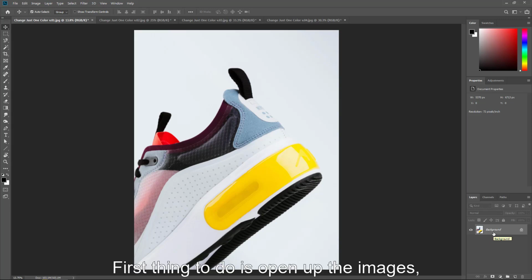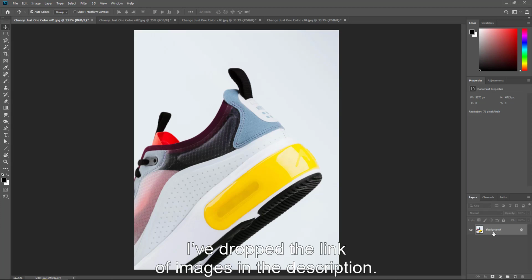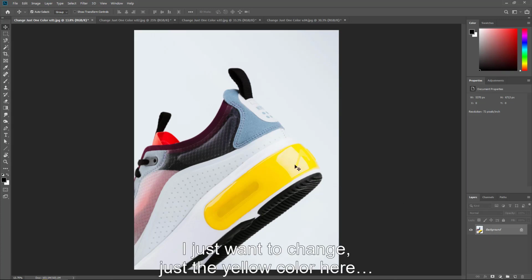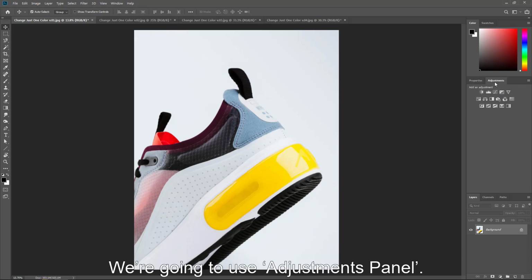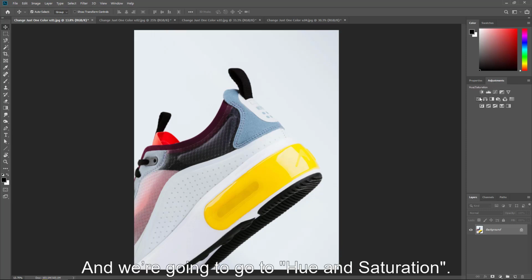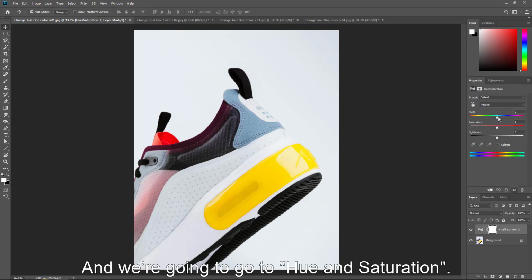First thing to do is open up the images. I've dropped the link of images in the description. I just want to change the yellow color here, and we are going to go like we did before. We are going to use the adjustments panel, and we are going to go to hue and saturation.